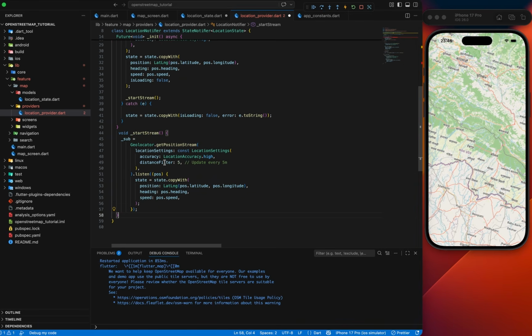Here, this distance filter is the key thing. Distance filter 5 means only emit a new position if the user has moved at least 5 meters. This prevents unnecessary rebuilding when a user is standing still. If the user has moved more than 5 meters, then we will update. If the user is standing in the same position for a long time, then we don't rebuild. This way, it also improves the app performance.